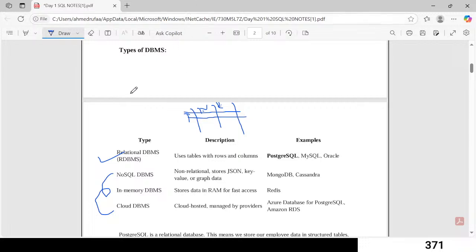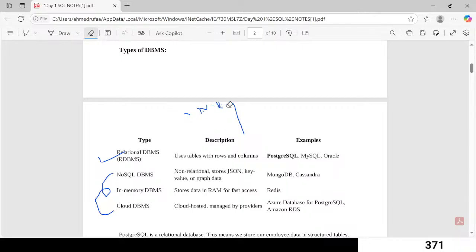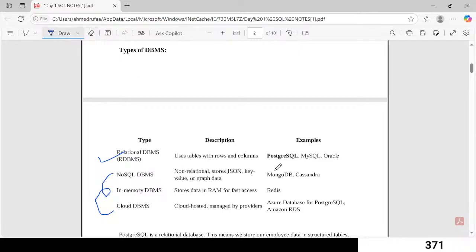So that is basically what it means when we talk about relational database management system. We say it stores information in tables, using rows and columns. So for those examples, we said we use PostgreSQL, MySQL, and Oracle. That is why I said we use PostgreSQL, because this is the one that I use. You can also install MySQL because it also has the same features, nothing different.